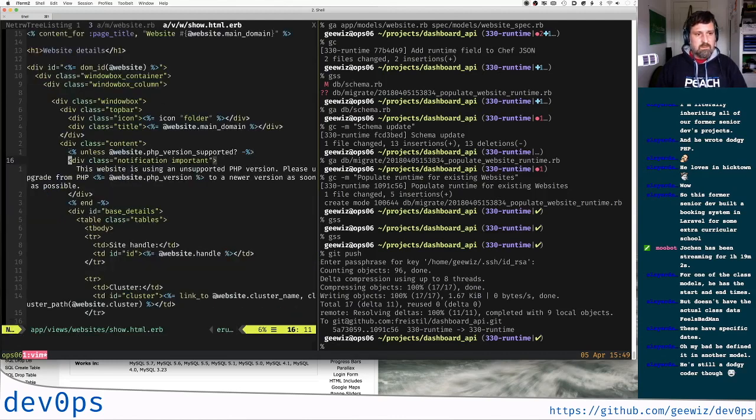In this case, okay. Yeah, we can change this. That's just to check if a website still is using a version, a runtime that is not supported anymore. And we'll be able to change that into runtime supported.